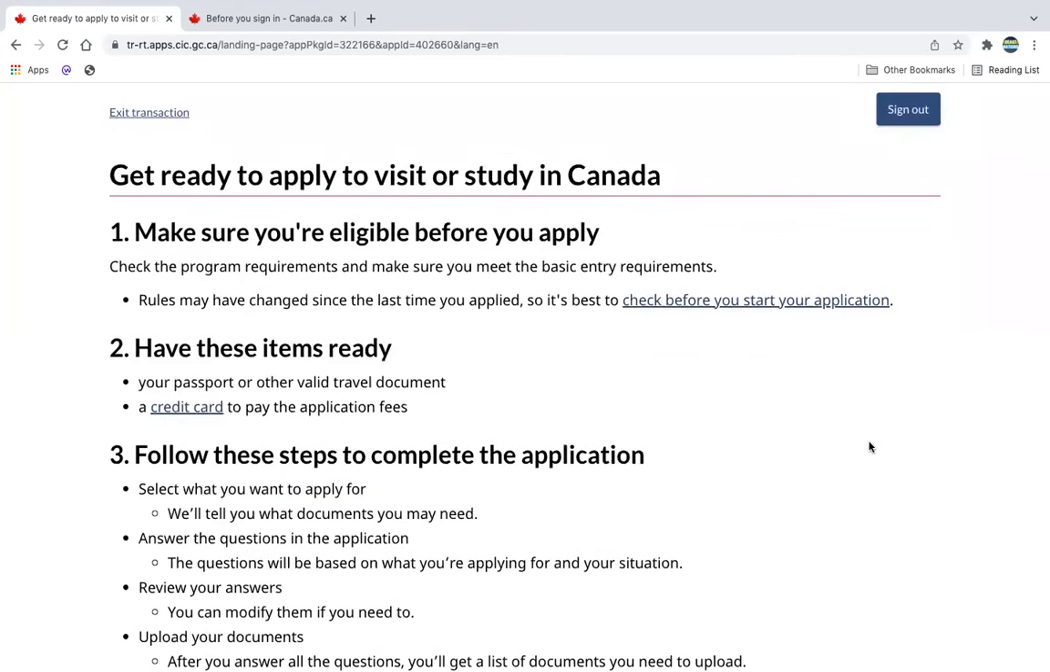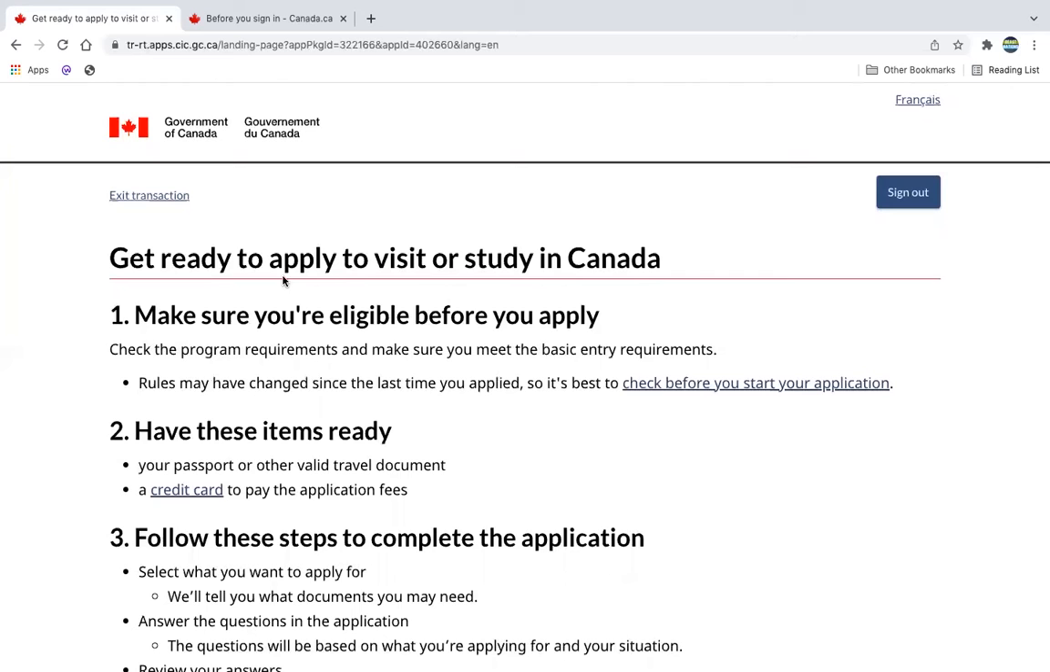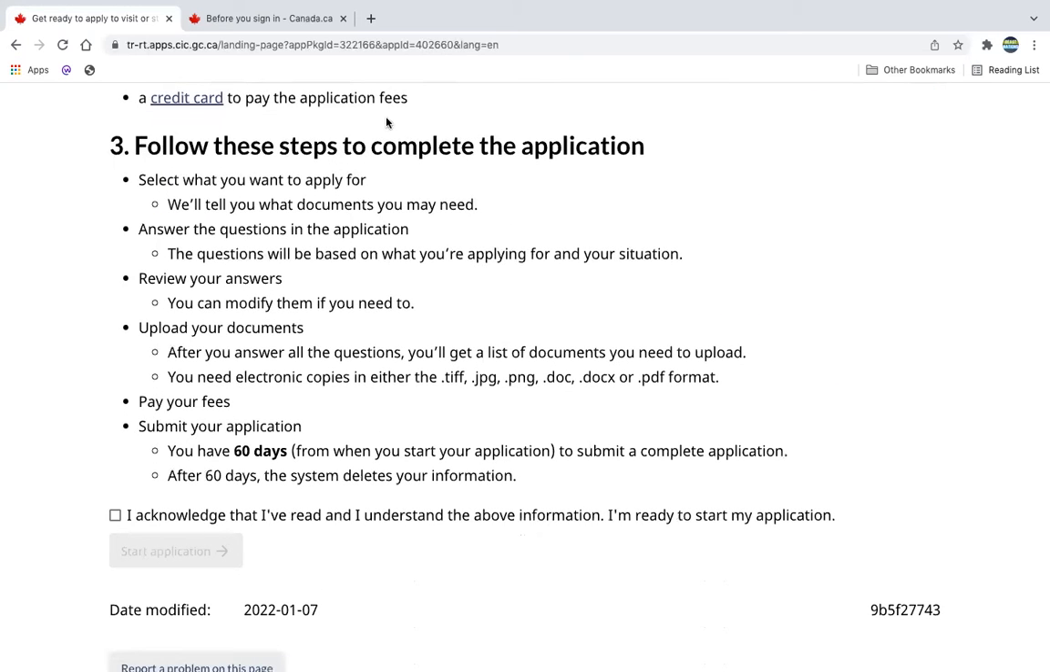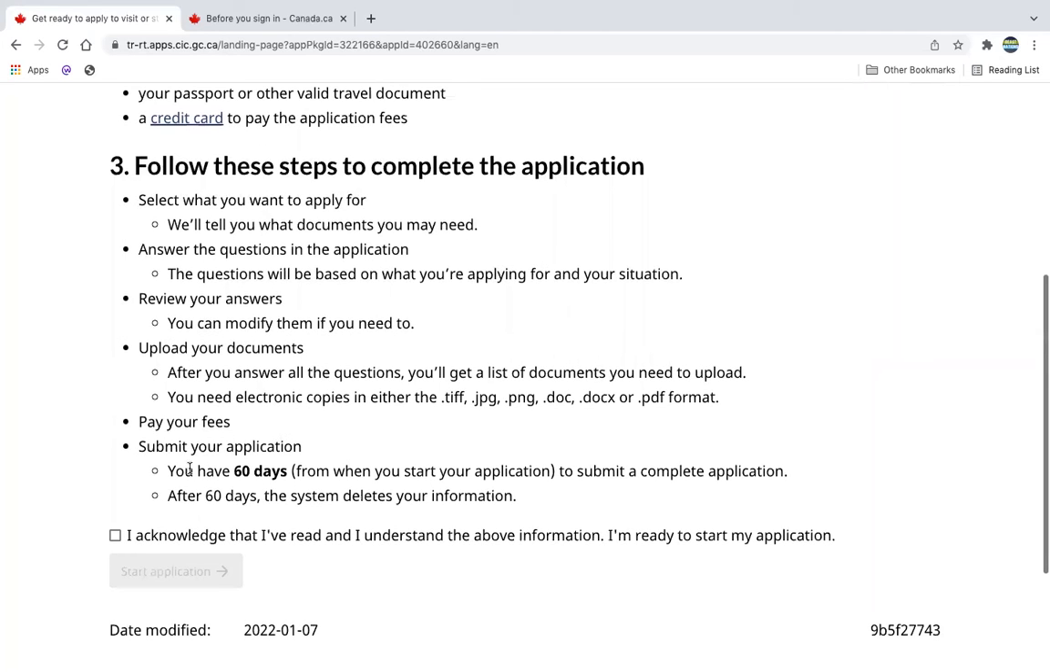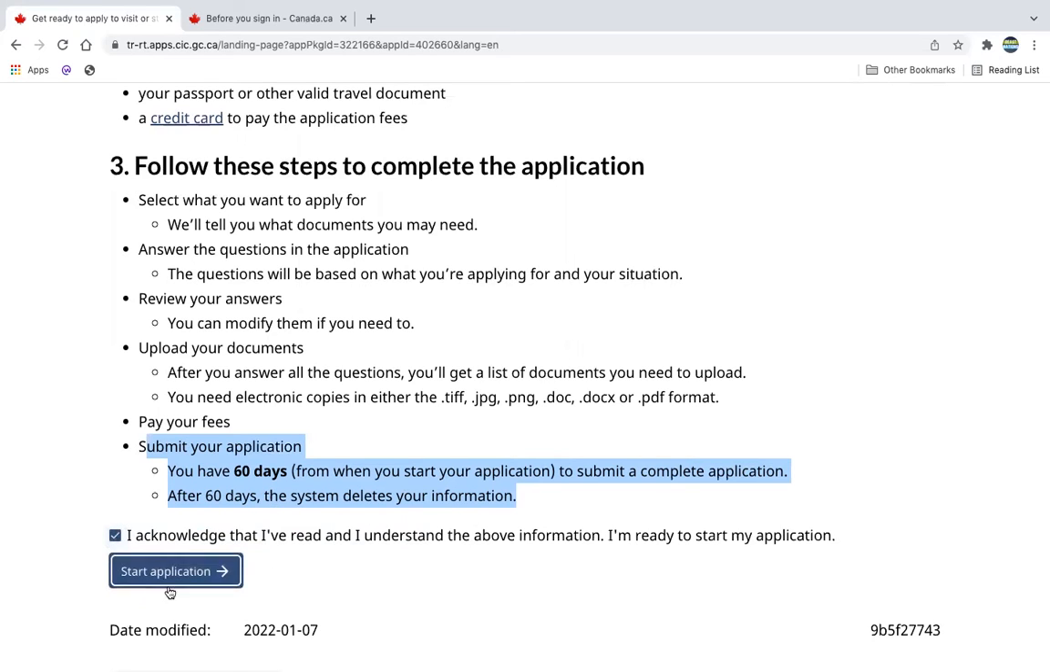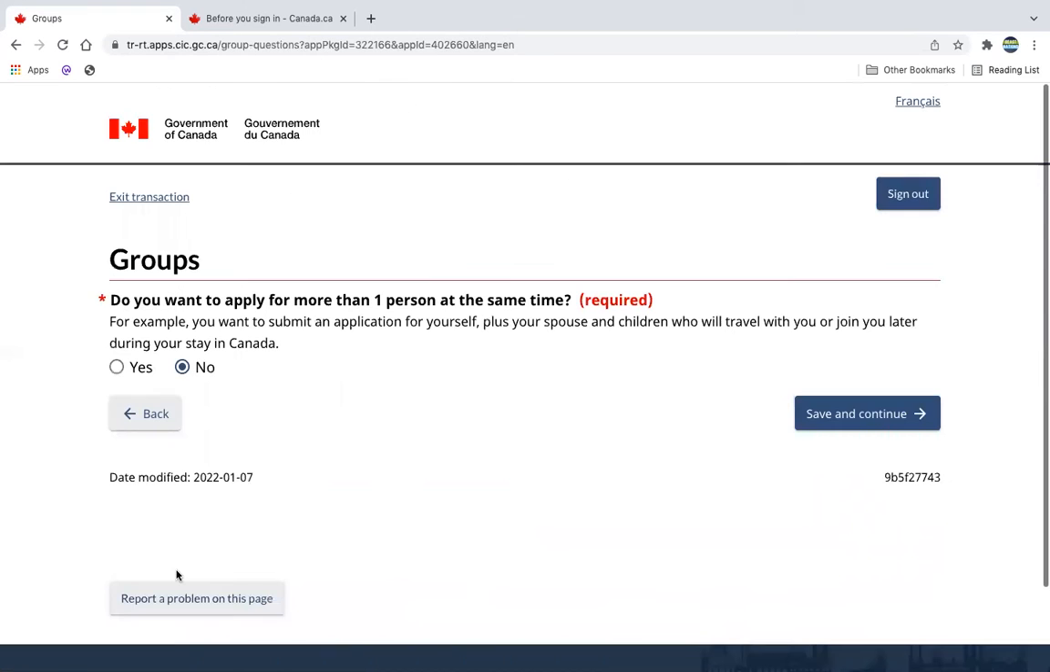So once you click that, it's going to show you a couple things. Get ready to apply to visit or study in Canada. Take the time to read all of this. It's just pretty much telling you, especially here, this is kind of important to remember: you have 60 days from when you start your application to submit a complete application. After 60 days, the system deletes your information. So you're just going to click on I acknowledge and then start application.